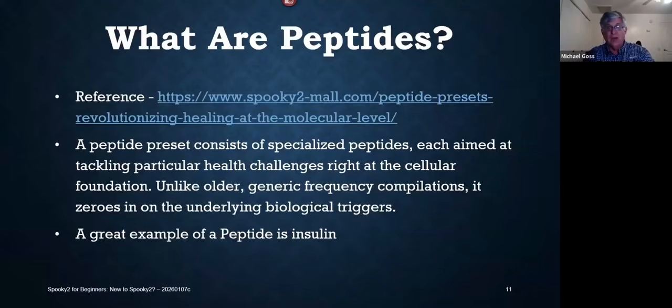A great example, believe it or not, of a peptide is insulin. Insulin is a peptide. If you are a diabetic, you inject it in your system, and it makes your system do whatever it needs to in order to take care of the sugars in your bloodstream and in your body. The insulin itself doesn't do the work. What happens is the insulin gets the cells to do the work. That's why it's a peptide. It's not a complete protein.